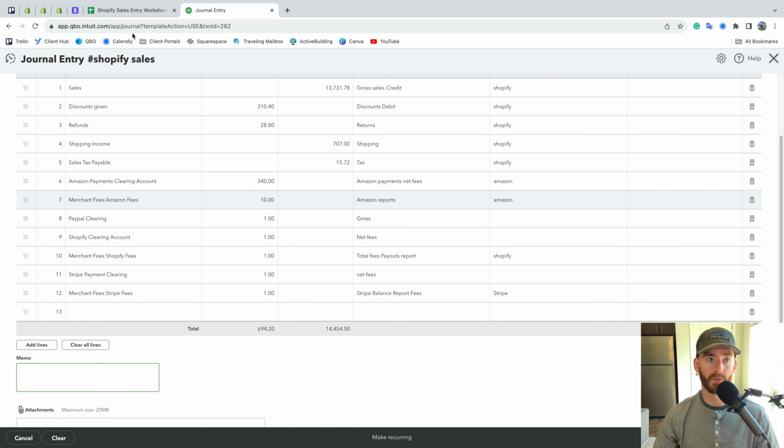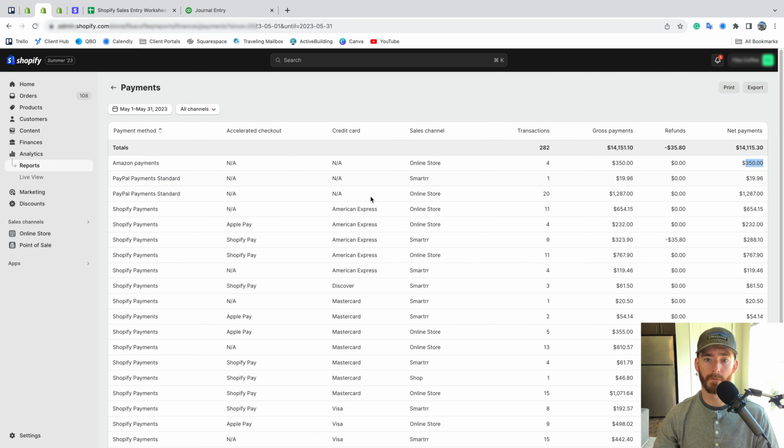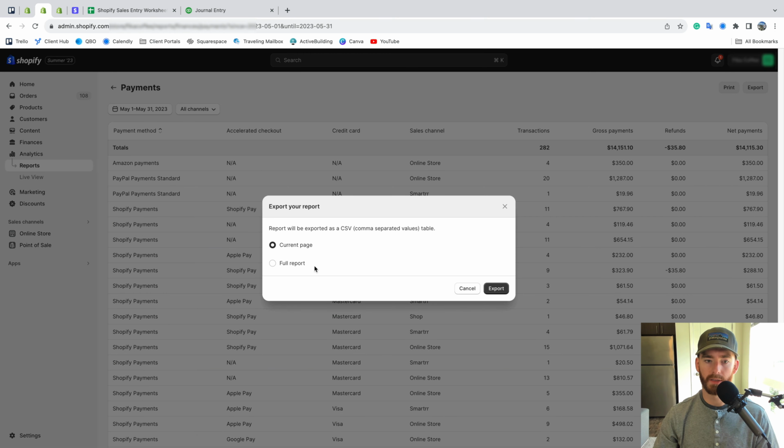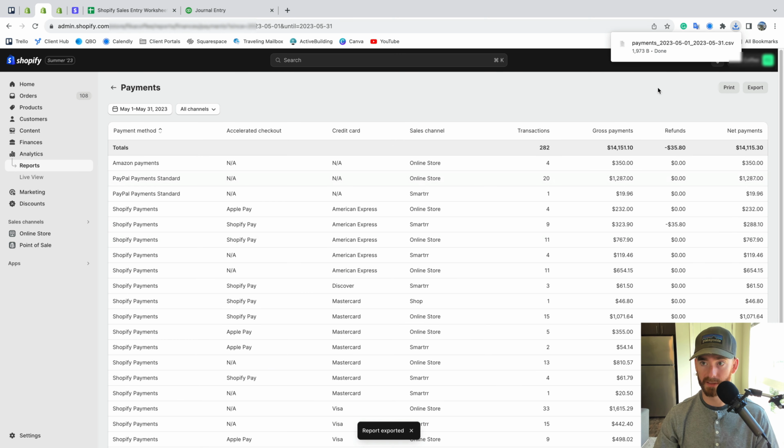So next we have PayPal. And again, what we mentioned was that we're going to take the full gross amount of PayPal. We don't need to enter in the fees at this stage. So what I like to do here is export the current page into an Excel sheet in order to be able to add all these together, and open that up.